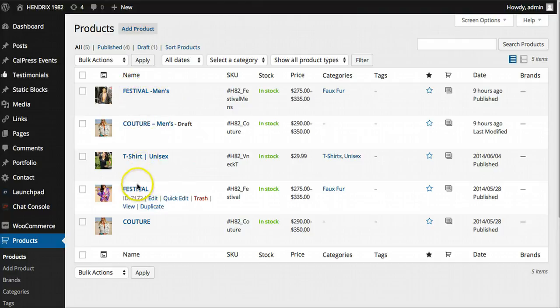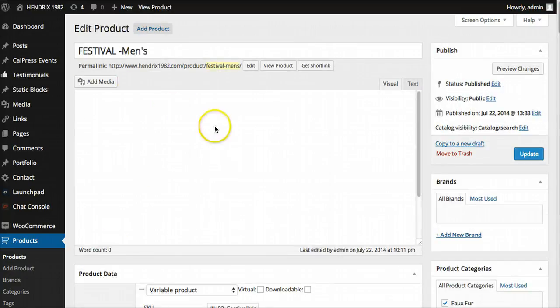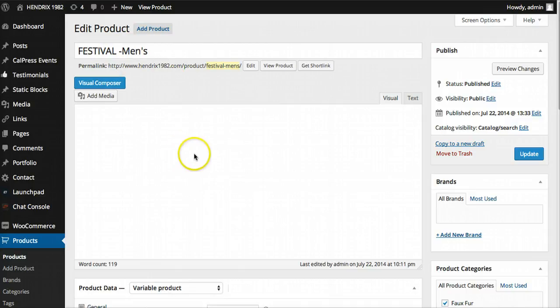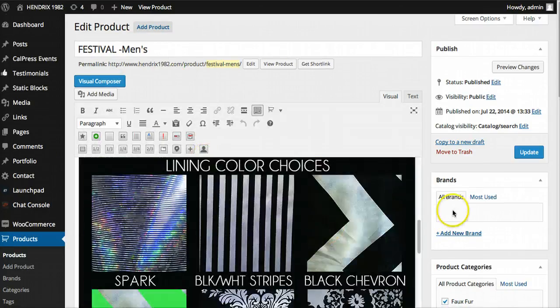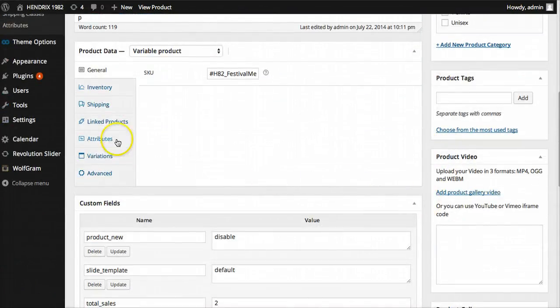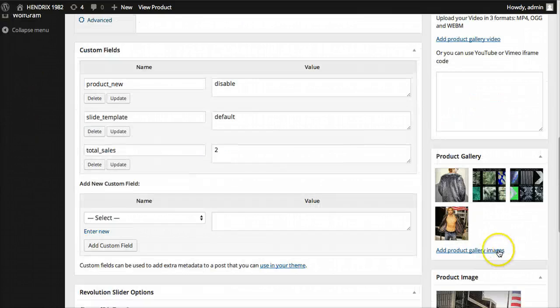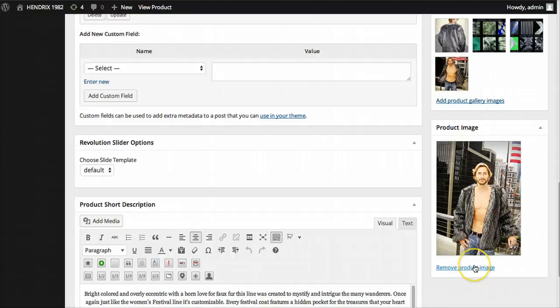So basically I copied, you click here, duplicate. It duplicates festival and then in parentheses it puts copy. So you have an exact copy. So I copied it, that created this. But I changed the images, the details, the title, and the SKU number, and a couple of the attributes and variations. So I changed the SKU here to Festival Men's.